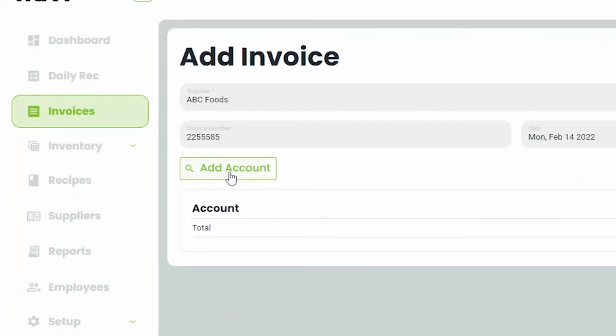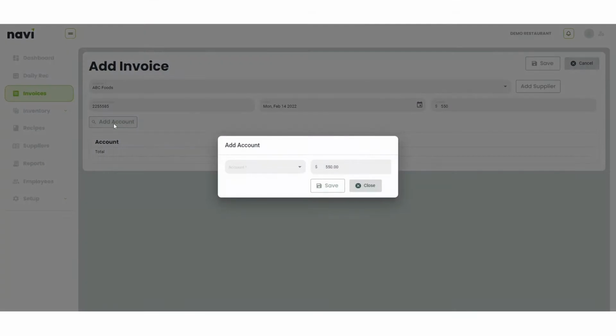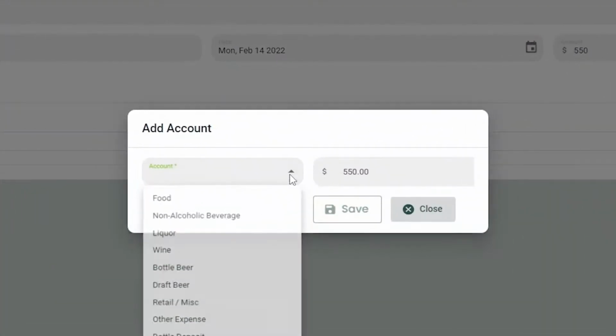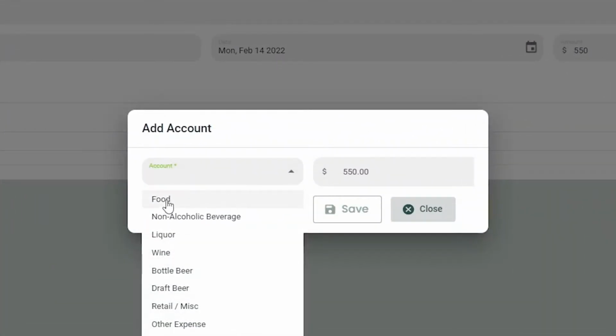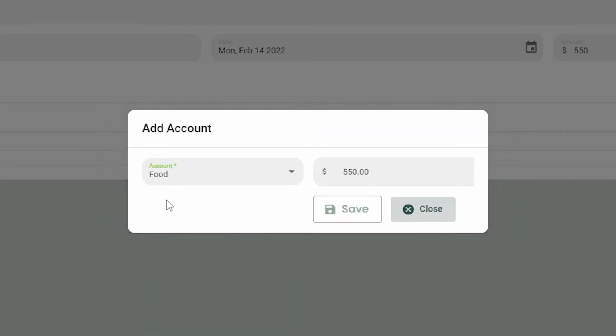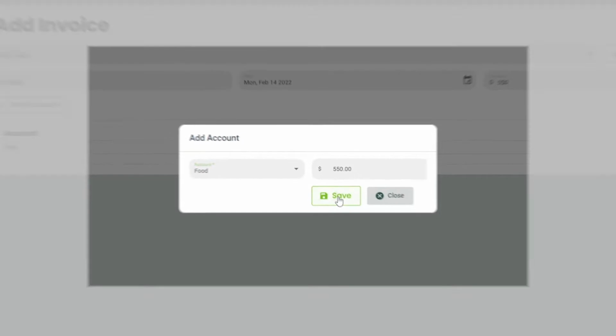In this specific restaurant, all food purchases, whether it's meat, produce, or dairy, are all booked to food because we do not have our detailed food COGS option on. Therefore, our reports will show us a total food cost of goods sold. So even though on this invoice I purchased produce and meat, I will book it all under food. My total is $550 and I'll save.